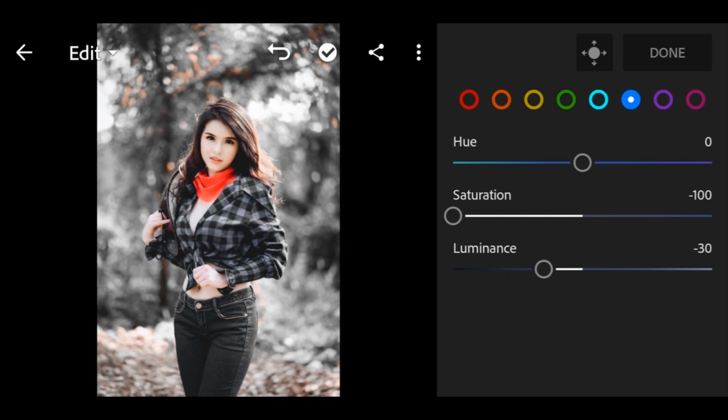Now go to the seventh color. Hue 0. Saturation -100. Luminance 0. Now go to the last color. Hue 0. Saturation -100. Luminance 0.